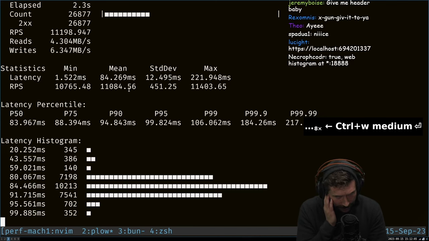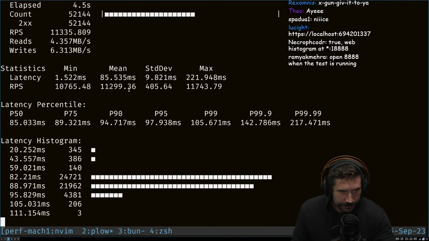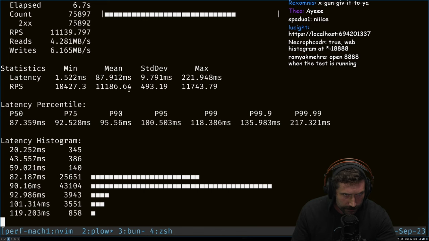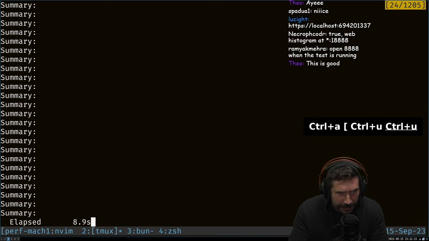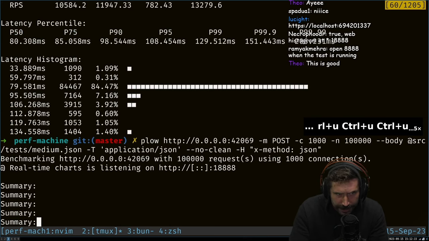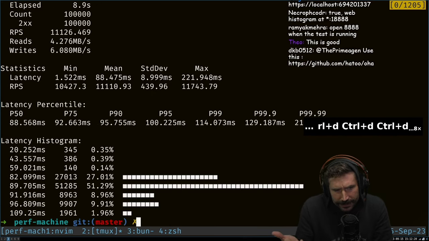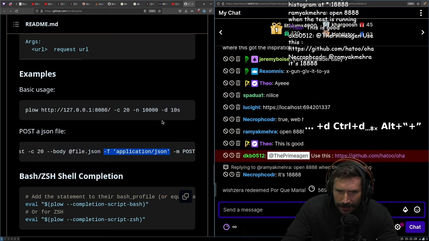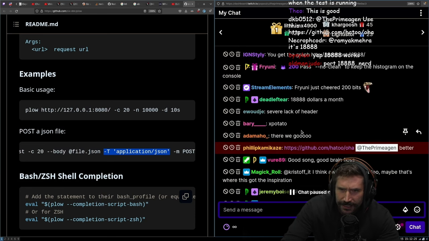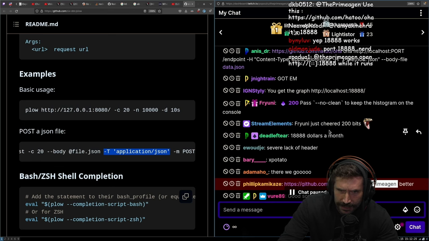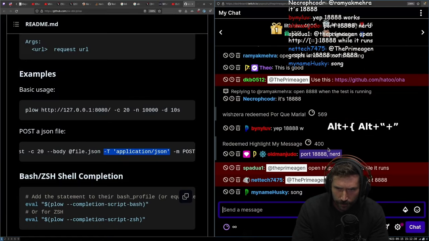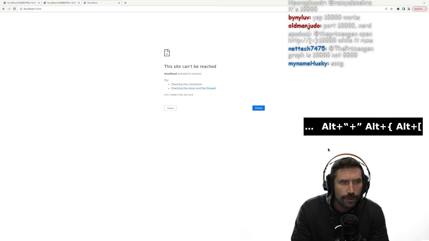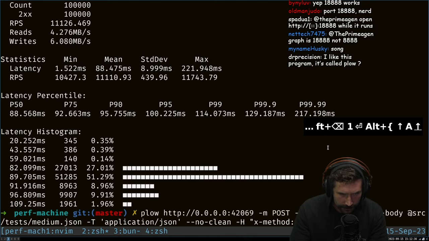Okay, so 89 milliseconds versus what appears to be, they're saying, 79 milliseconds. I'd expect a slight difference. It's probably visible. This seems fairly visible. Can we all say that? Pass no clean to the histogram. Yeah. Got it. Port 8888, nerd. Oh, okay. Open that while it runs.